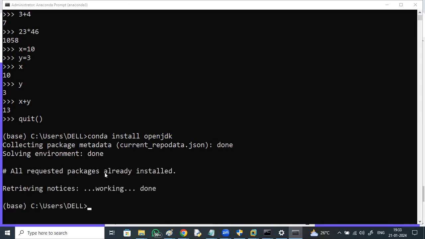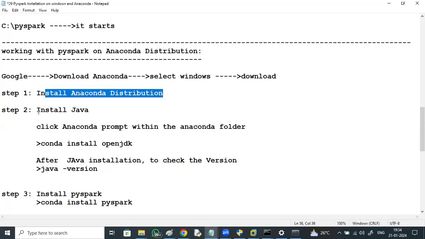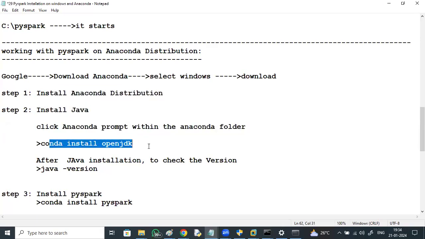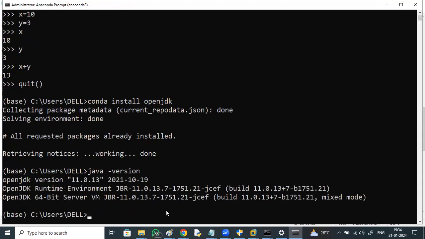All requested packages are already installed. It's already available in my system. Next step is PySpark installation. First, installation of Anaconda finished, then installation of Java with conda install. If you want to check the version, use java hyphen version. Here also you can use the same command, just like the command prompt. It shows OpenJDK version 11.0.13.